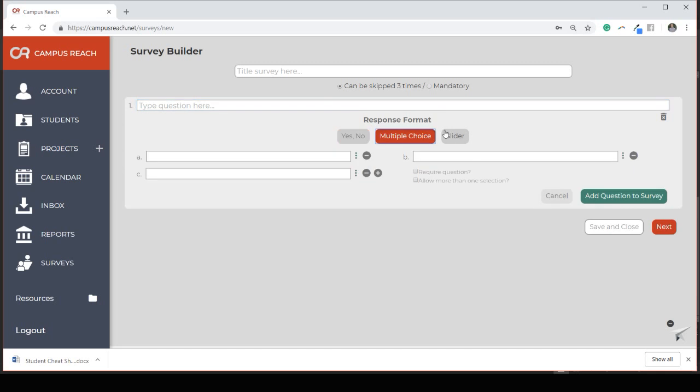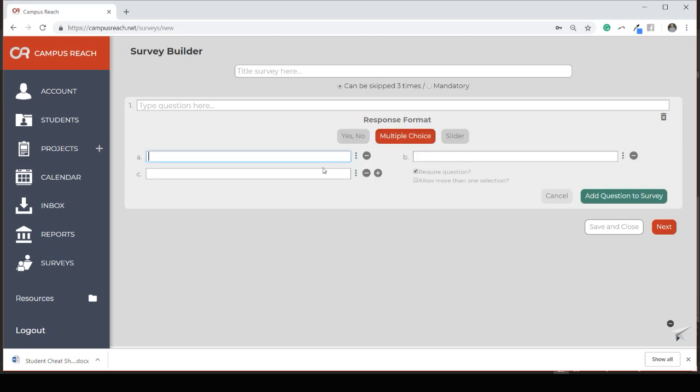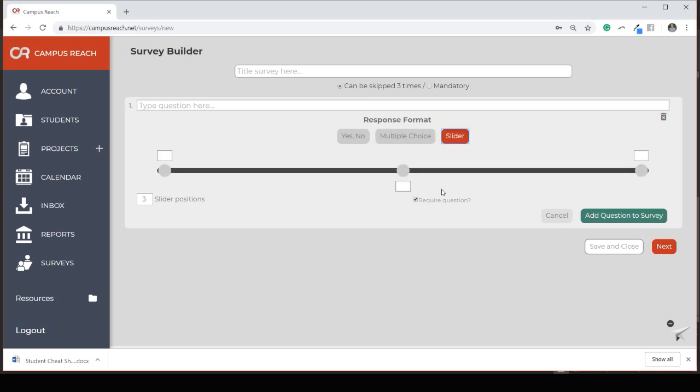There are 3 different types of questions. A yes/no question, very simple. Any question can be required. There's multiple choice, so you get to create all of the responses, and you can also allow text input. That just creates an open field where they can put in their own answer. And then last is the slider. You can select however many number of positions you like, and then you title whatever each one will be, so it can be strongly disagree to strongly agree, or it can be 1 to 10, or whatever it is. You get the gist.